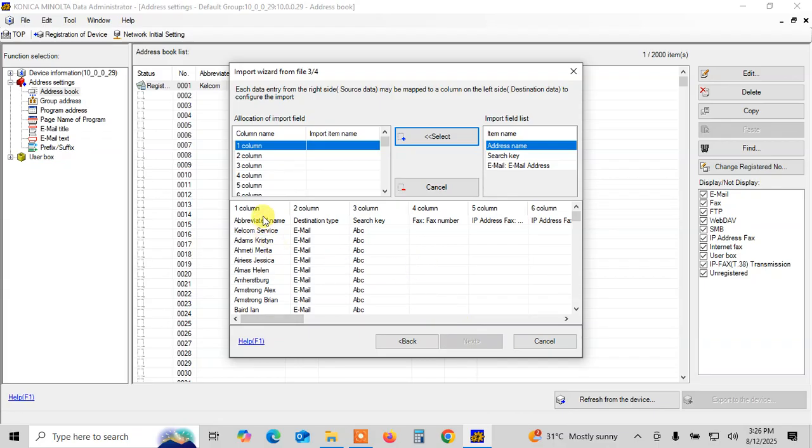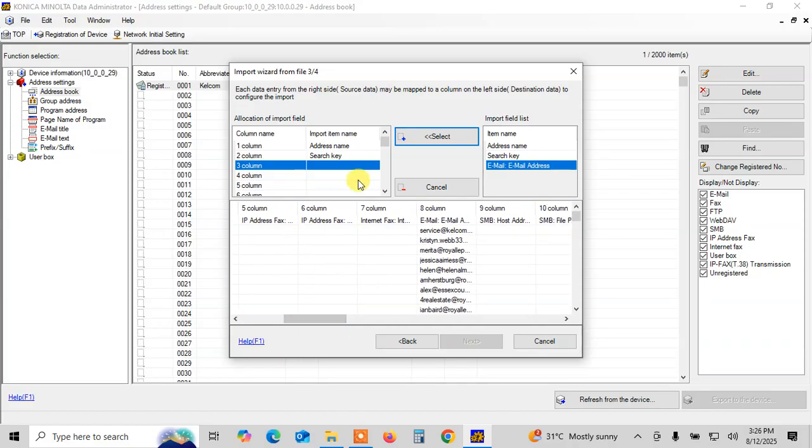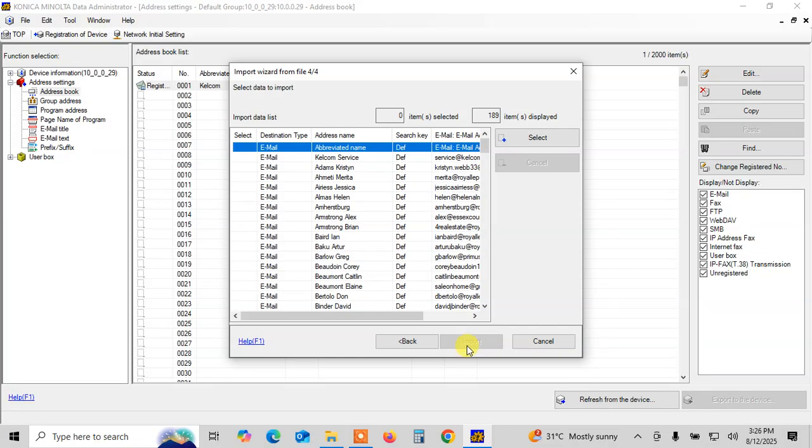So what we're going to do here is we're going to tell it where to find the address name. Now our address name is in column 1, so we're going to select that. Our search key we see here is in column 3. We're going to select that, and where the heck are our email addresses? Oh, there they are in column 8. So we're going to scroll down here and we're going to choose column 8 and select that. Once you've selected those 3 columns, your next button appears. Click on next.